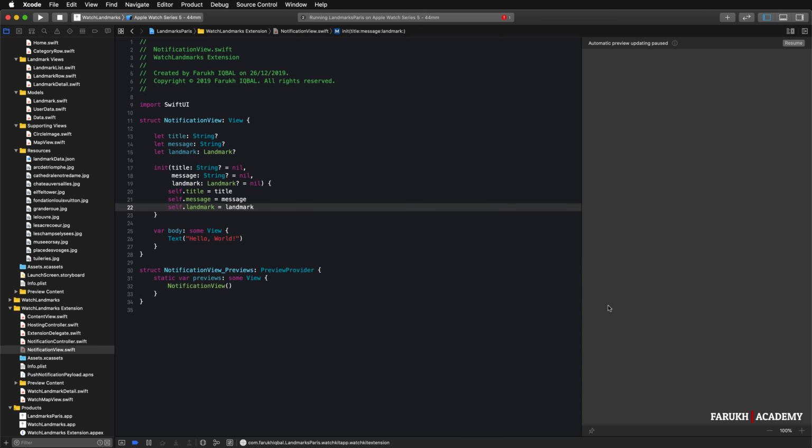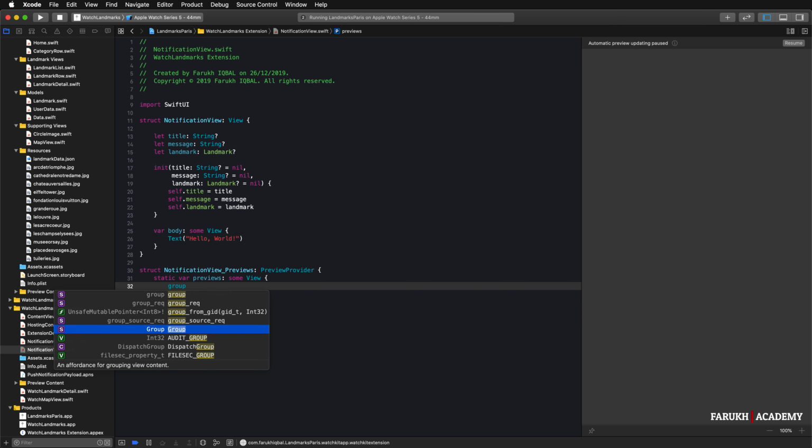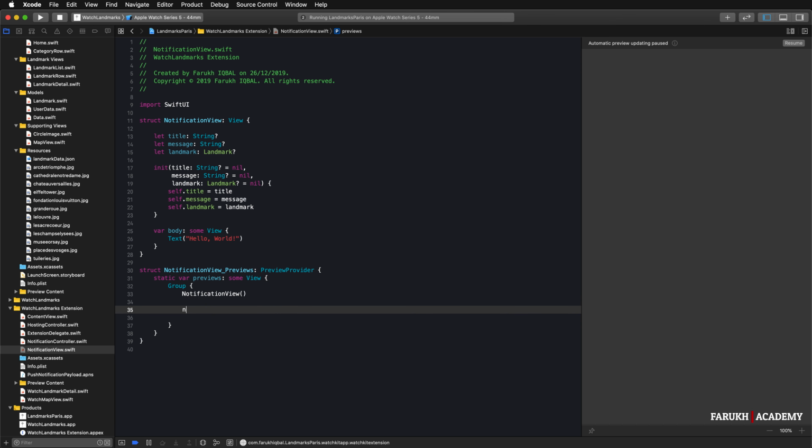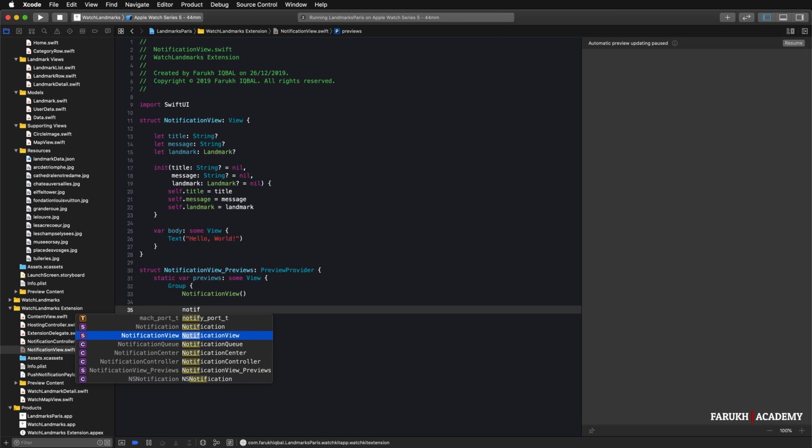Okay, so because any notification value can be nil, the preview will display two versions of the notification view. The first just shows the default values when no data is provided, and the second displays the title, message, and location we provide. So first of all we are going to create a group, just like that, then create another version, notification view.